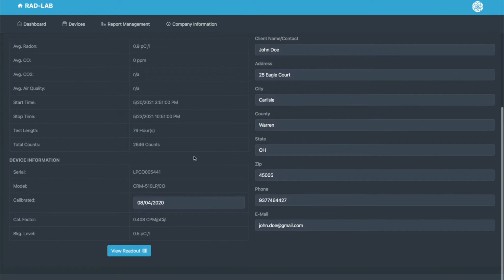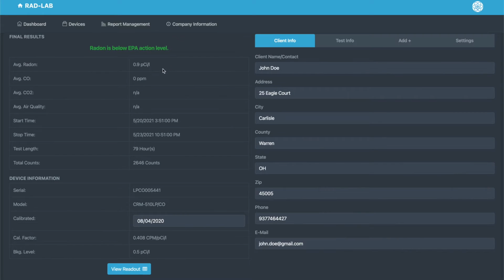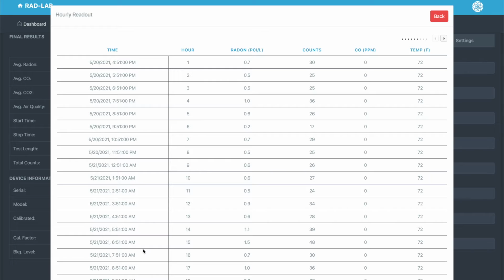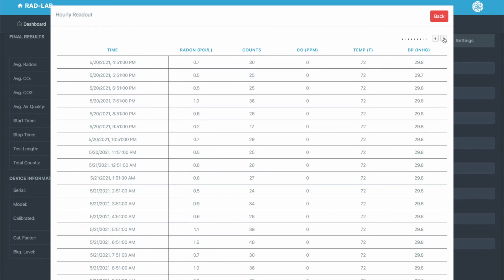Scrolling down and looking to the left side of the screen, you will see the final results along with other test and device-specific information. You can select a calibration date for your monitor, and the software will remember it for the next time you download a test. Below that, by clicking the blue View Readout button, a window will appear with a table of hourly readouts taken. Each hour includes every measurement from the monitor sensors.